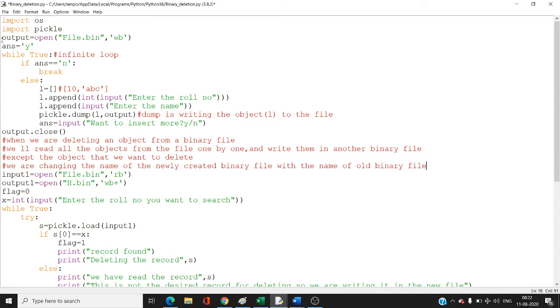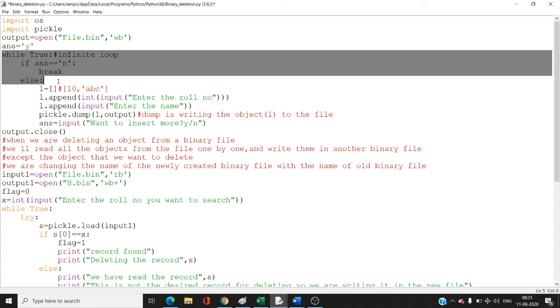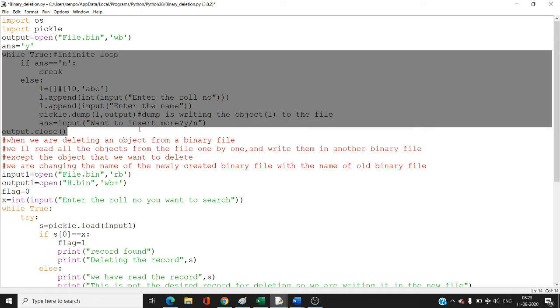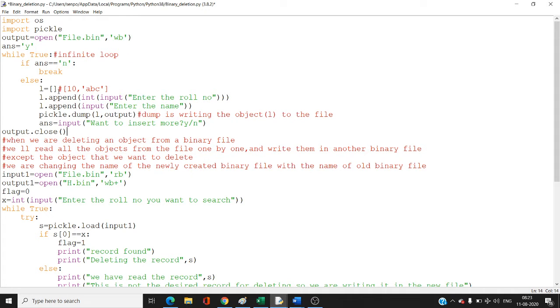So as you can see, what we have done here, first I'm highlighting the lines, output open file.bin wb. That means we have opened a binary file. The name of file is file.bin in writing mode. Then what we are doing, this we have already done. Inside an infinite loop we are taking input. So we are taking input one by one, and at the end of taking each input we are asking, you want to insert more, yes or no. If you want to insert more, we are giving y. If it is not, we are giving n.